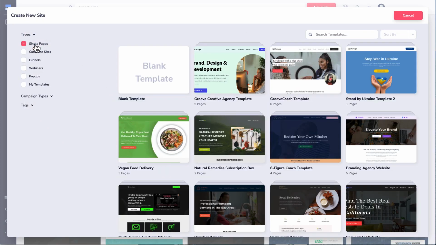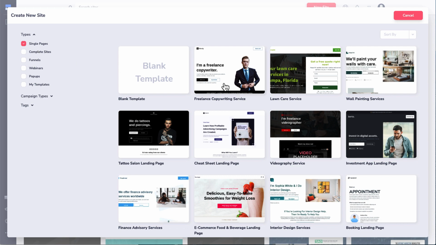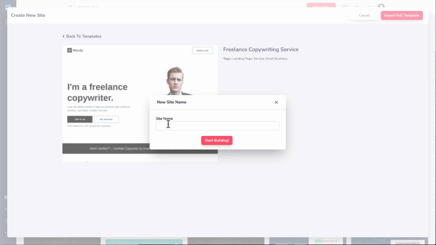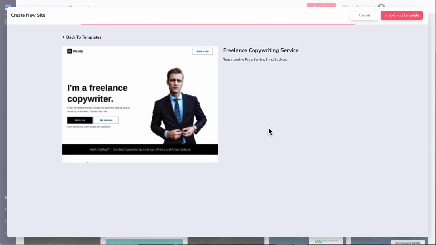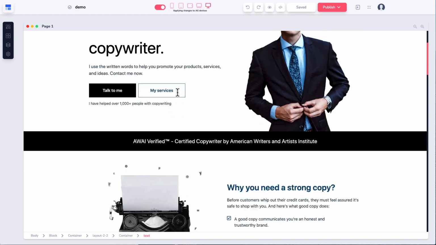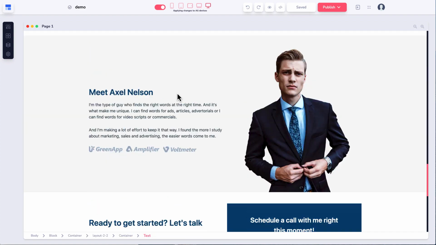And what I'll do is I'll just grab a single page site here, and I'll go ahead and just grab this freelance copywriting site and just go ahead and import the template, and we'll go ahead and we will just call this demo, and we will start building. Now what that will do is that will launch the builder in the background and open up that site. And when that site opens up, you will have your first page in your site.